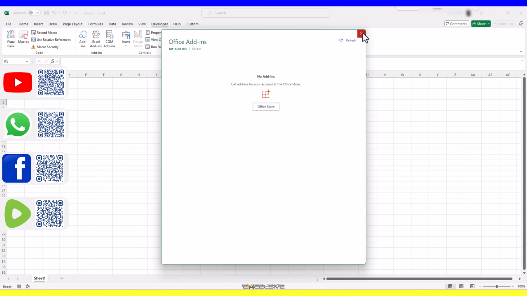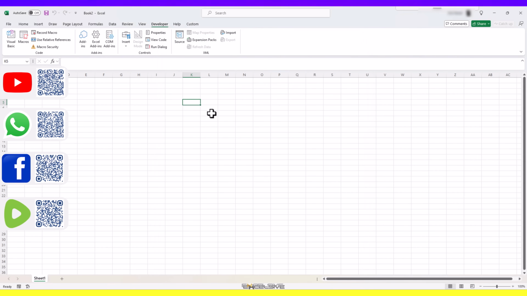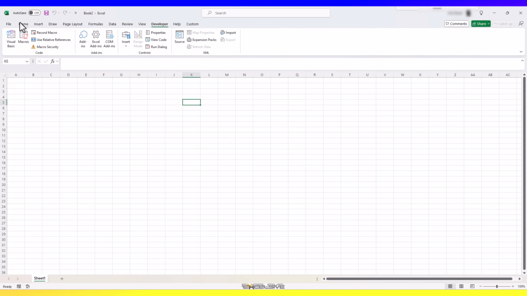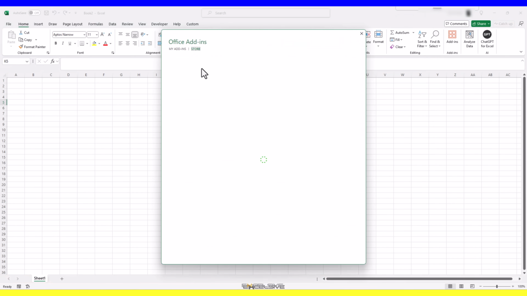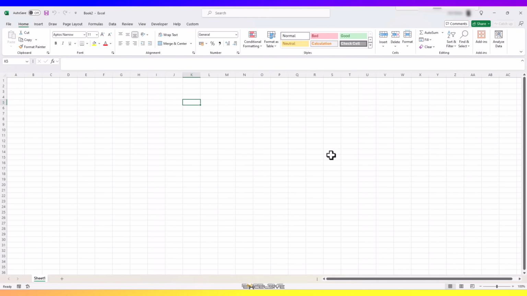Before we move forward, let me tell you something. You can get to the My Add-ins section from here as well. When you click on add-ins, click on more add-ins here and then click on My Add-ins up here. But that takes longer, and having the developer tab gets you quick access to other add-ins too. But it's your choice. I just showed you both ways to get it done.